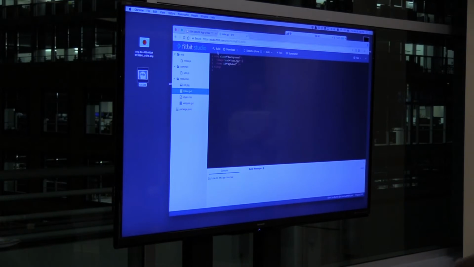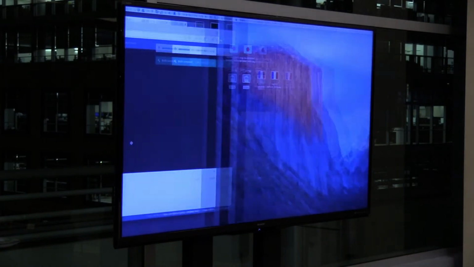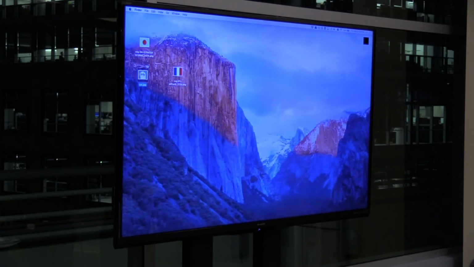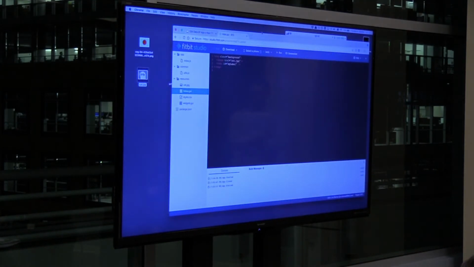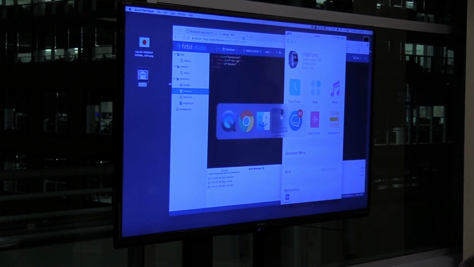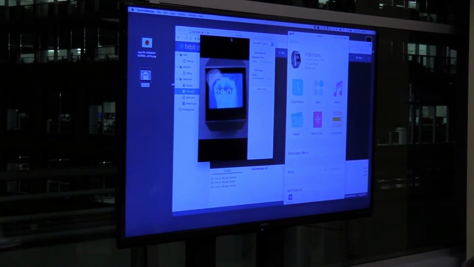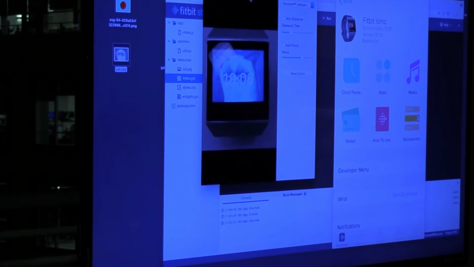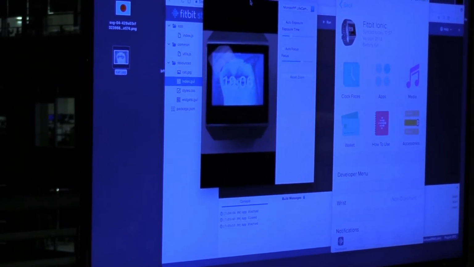I don't have to press build. I can just say run, and go back on the watch. Oh, okay. There we go. Nope, this one. There we go. So yeah, really beautiful clock face.